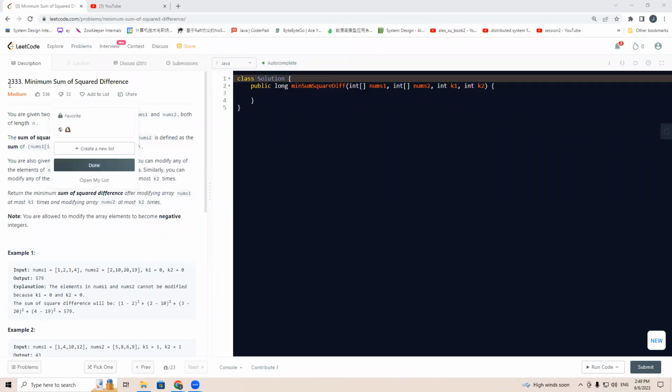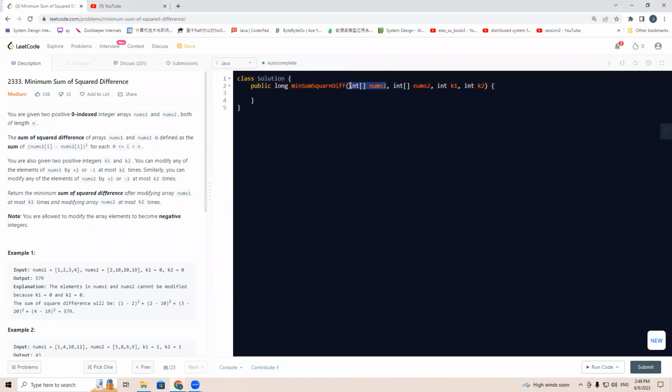Let's go through LeetCode 2333, minimum sum of square difference. For this question, it gives us integer array nums1, integer array nums2, and k1, k2. We can manipulate nums1 k1 times, manipulate nums2 k2 times, and then we try to find the sum of square difference. We need it to be the minimum.